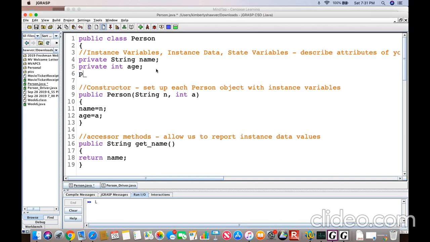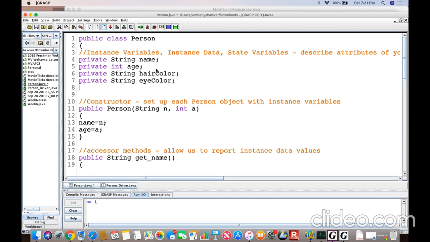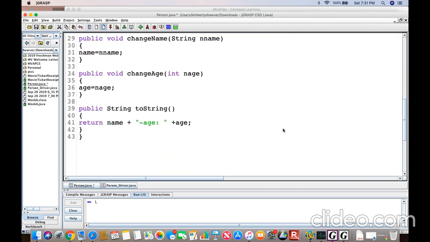let's add, so we have name, and then we have age. Let's make hair color. And then let's also make eye color. And let's also make height, somebody's height. And we're going to make that as a double. Okay. Now, within our class, we're going to create a couple of what I like to call other methods.